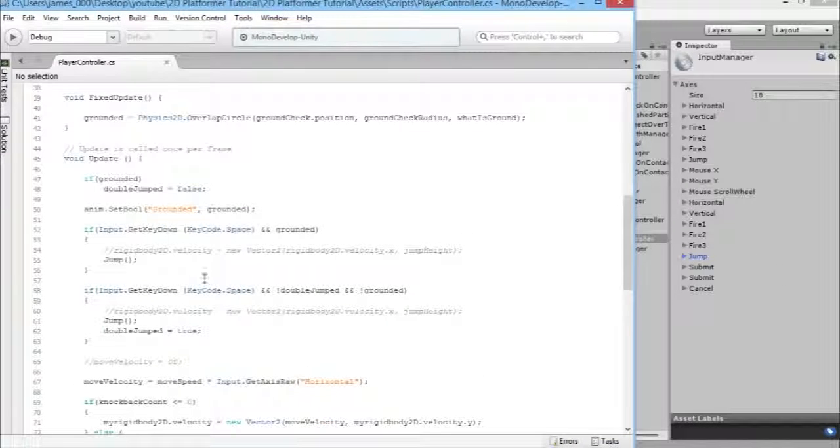So here's where we have our jump code done. We've got keycode.space, input.getKeyDown. That's fine, we don't want to do that though. What we want to do is input.GetButton. We want to use GetButton instead of GetKey, because GetButton will use the input manager over here on the right to determine what buttons are being pressed. So GetButton, and this will be the jump one. And that's fine there now.